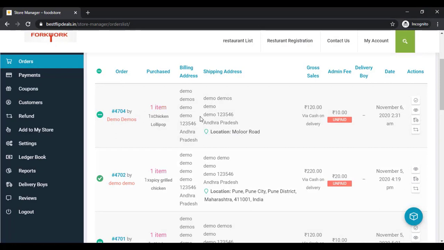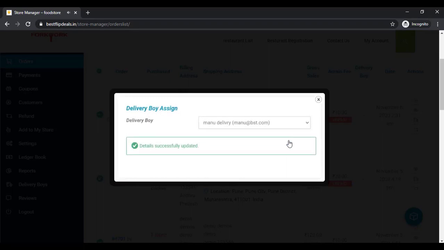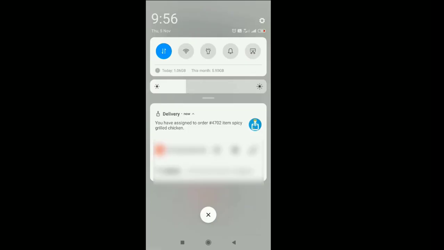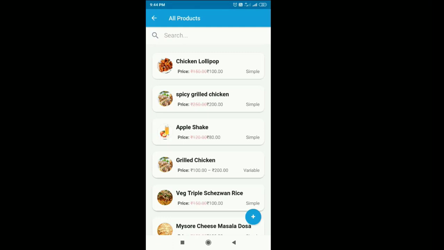When a restaurant owner gets an order, they can assign a delivery boy on their dashboard. They can select a delivery boy from the option and submit. At the same time, on the delivery boy's mobile, they will get a push notification. And the restaurant owner's app will look like this.